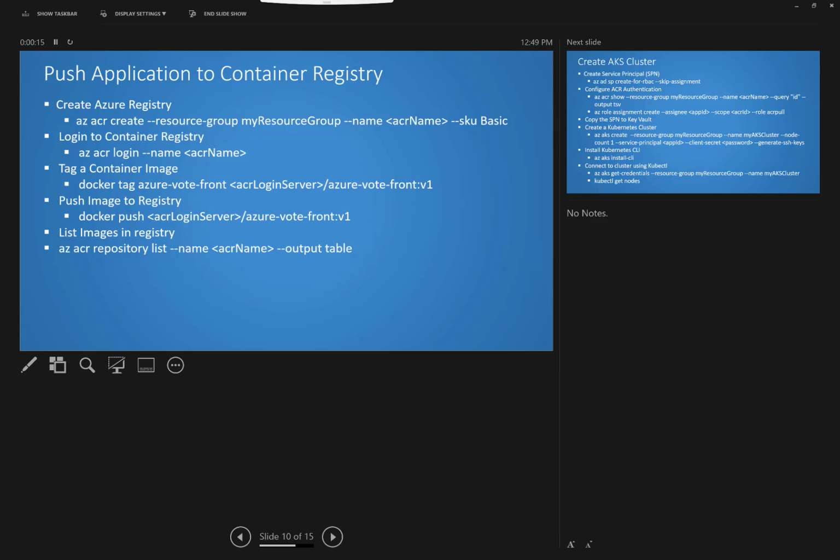All right, our next phase is to push this application that we created locally on the Windows 10 desktop with Docker Desktop to the container registry. First we will create an Azure registry. We will log into the container registry. We will tag the container image, and we'll push the image to the registry, and then we'll see that the image shows up in the Azure Container Registry. Pretty straightforward. All the commands have already been given in this slide, and now we can dive into the actual execution of these steps. Okay.